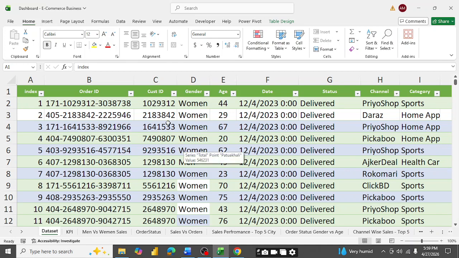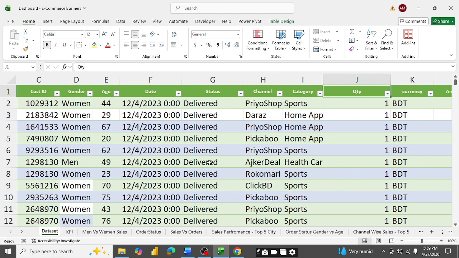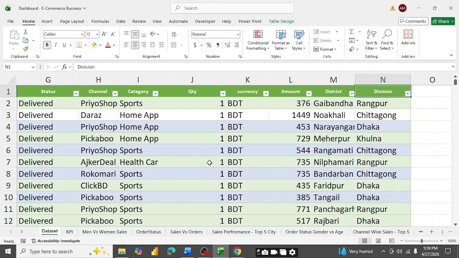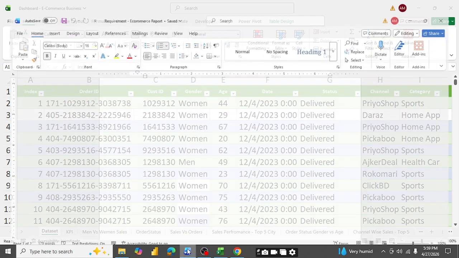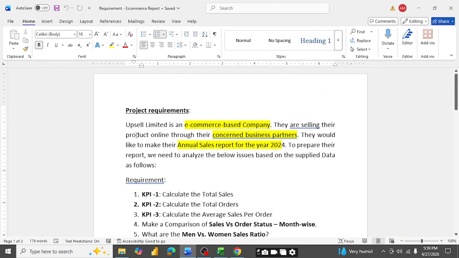So this is the data set of the e-commerce business, and we have the index, order ID, customer ID, gender, age, date, status, channel, category, quantity, the amount, and district. First of all, we need to find out the requirements of the company, so that we may find out everything.